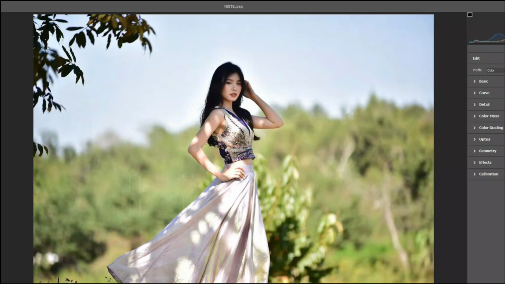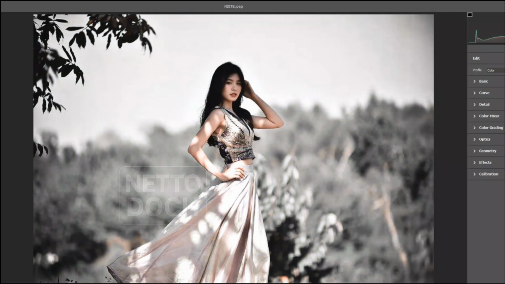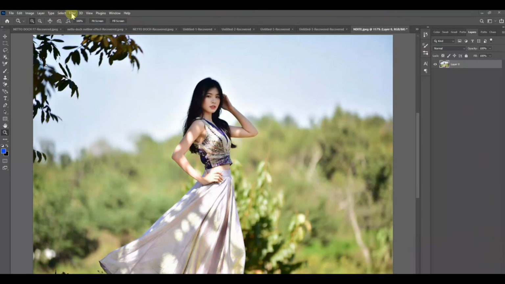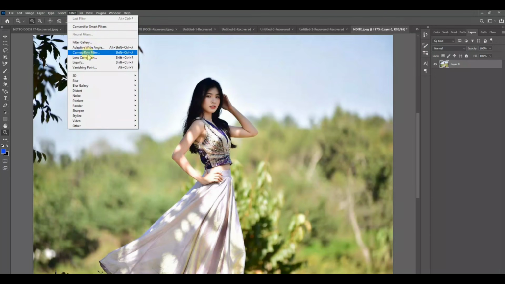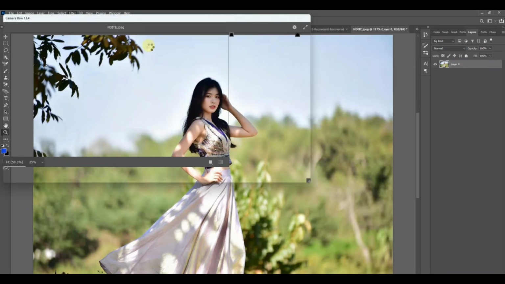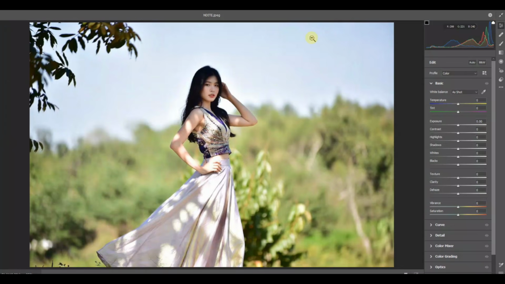Hi guys, how can you create a black tone image effect in Photoshop like this? First, open your image and go to Filter, Camera Raw Filter. Now go to the Basic panel and set the following values.